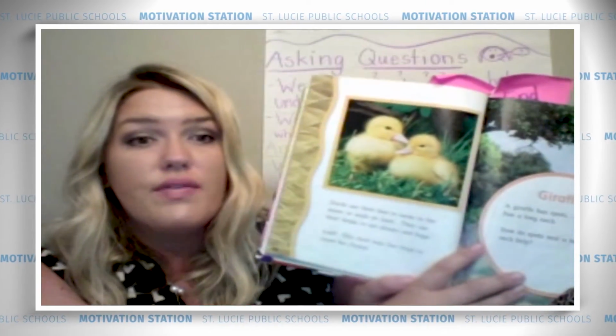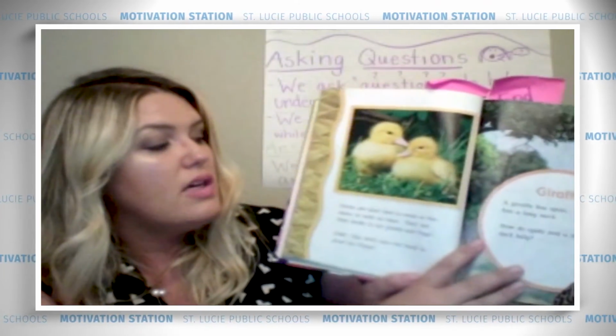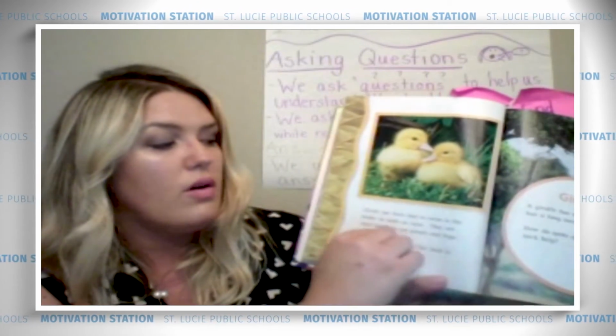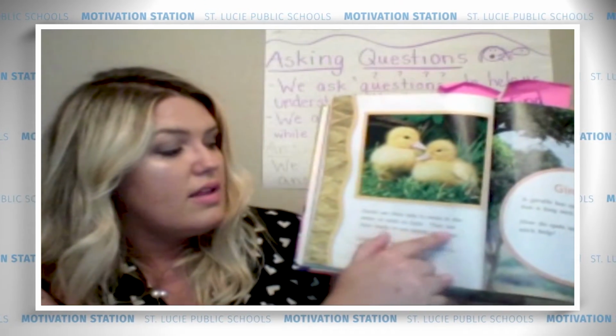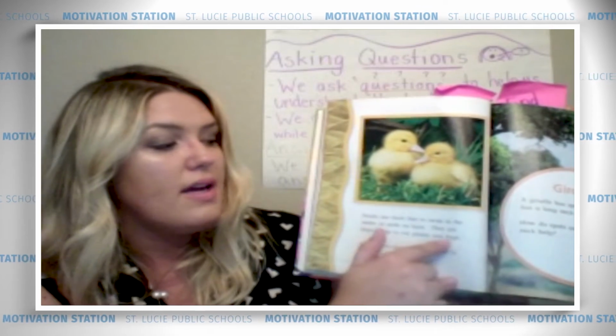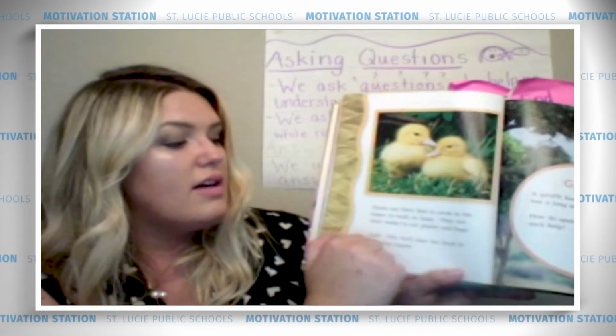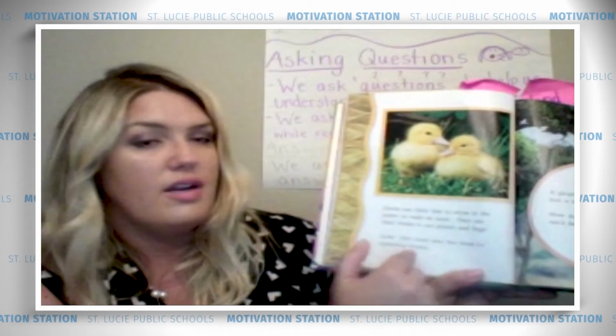Let's see how they use their feet. You ready? Ducks use their feet to swim in the water or walk on land. They use their beaks to eat plants and bugs. Look, this duck uses her beak to clean her friend.